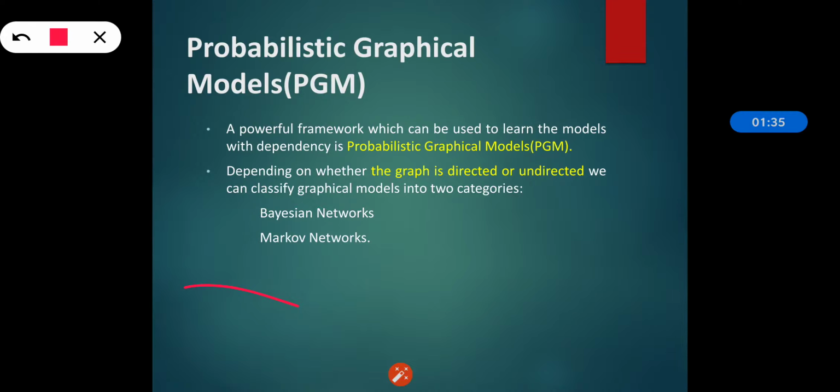The powerful framework which can be used to learn models with dependency is the probabilistic graphical model, called PGM. Depending on whether the graph is directed or undirected, we can classify graphical models into two categories: Bayesian networks and Markov networks.